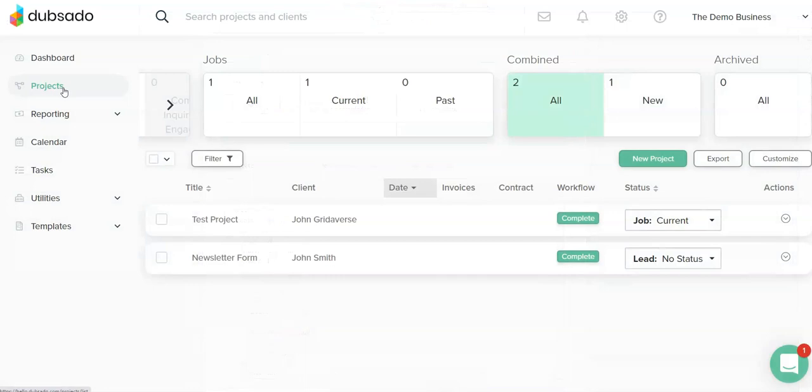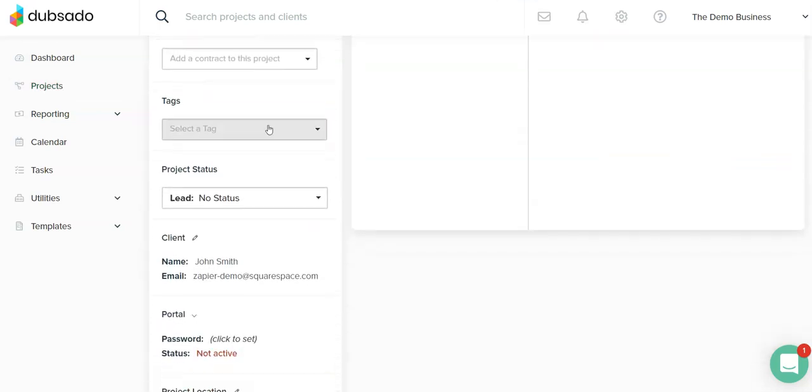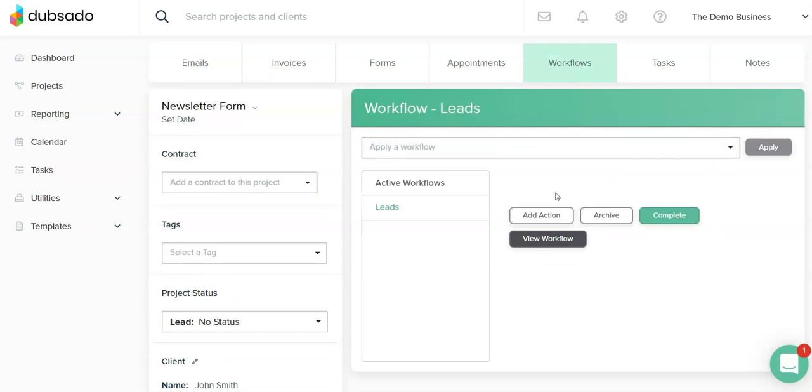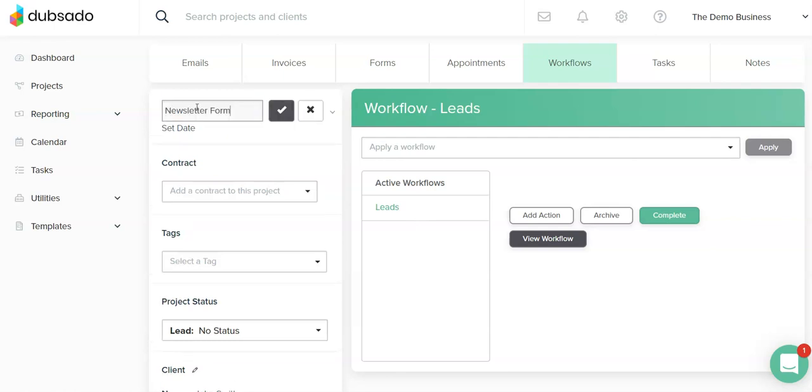Now, if I select on the projects, I can see that there we go. We have John Smith. It actually came through. There's the email. I am a big advocate of using workflow. So as you can see, the leads workflow, this is where this lead has been dropped into. And if I had triggers and actions, then they would automatically go through that particular workflow. Also, you can change the newsletter form as we talked about previously. I can change this. Yes, and check mark.